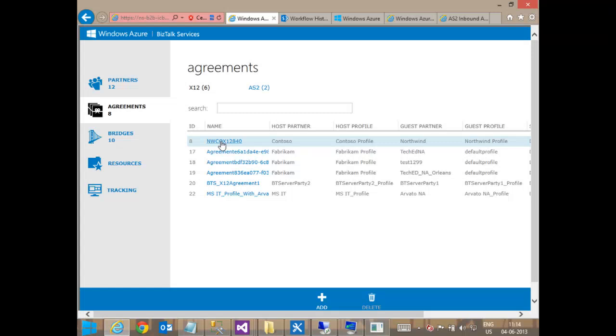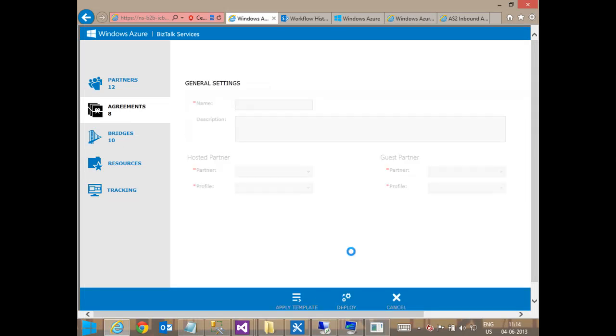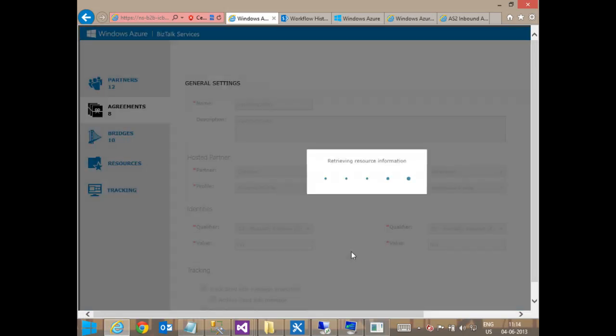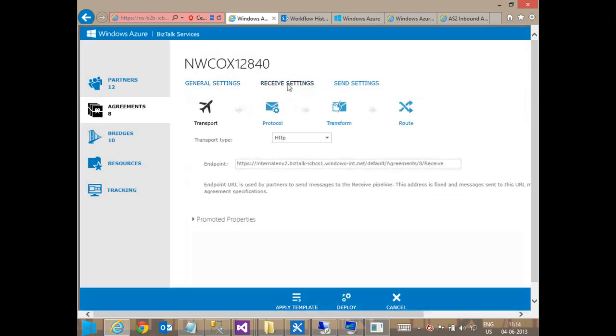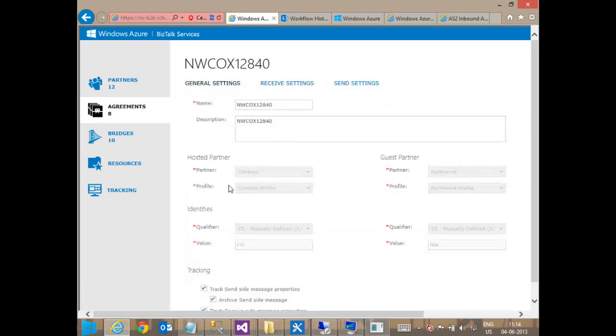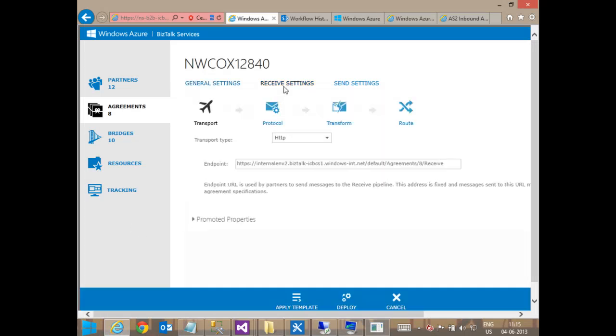So there is a Northwind Contoso agreement. Northwind is sending Contoso an RFQ message, so I will be receiving an RFQ message from Northwind. You can see that I'm Contoso in this case, and there's Northwind. The IDs are CO for Contoso and NW. They're important, because I'm going to tweak this to some junk values and send a faulty message later. So CO and NW.